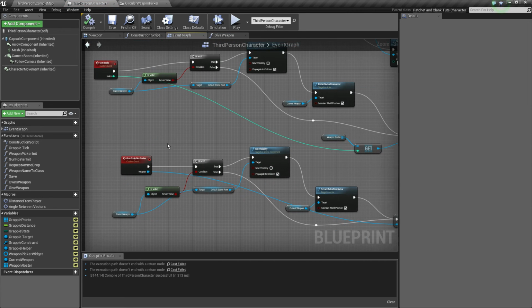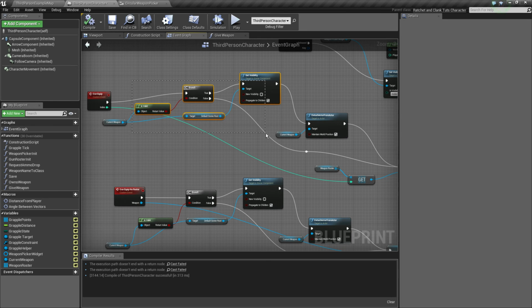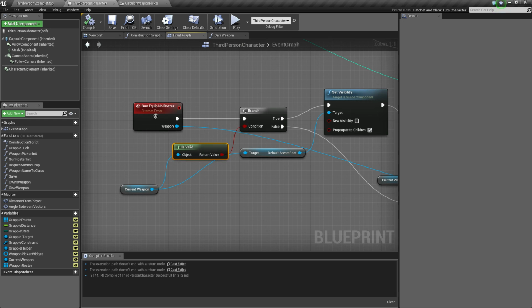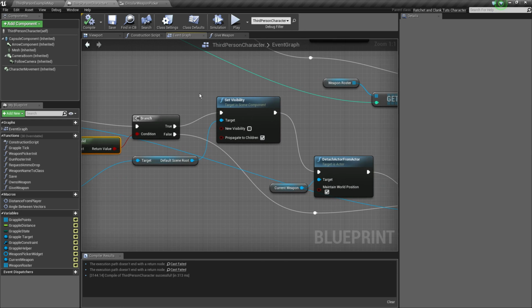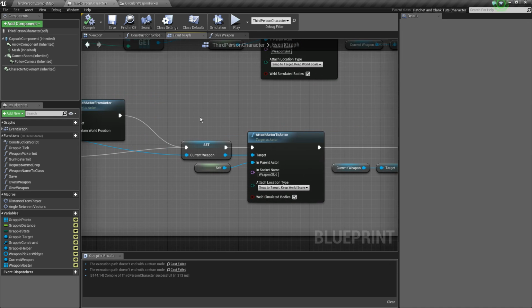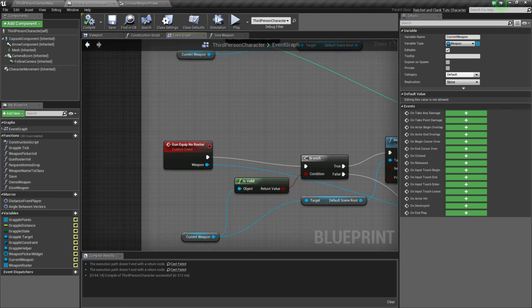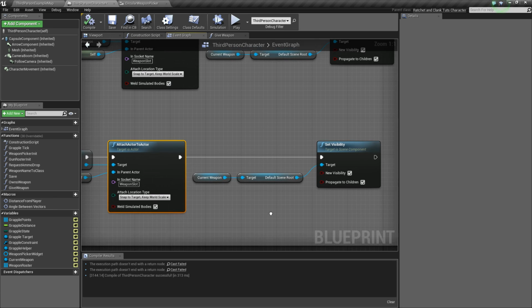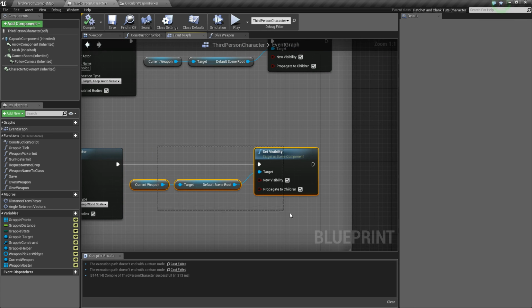The first part is the same as this, so we grab the previous weapon, detach it and set visibility. But before doing that, we check if it's valid, because we don't want our app to crash. And then, we set the current weapon to the newly assigned weapon right there. We attach it to the actor, and we just set it to visible.